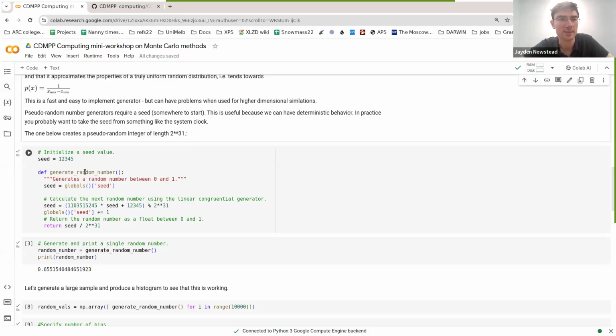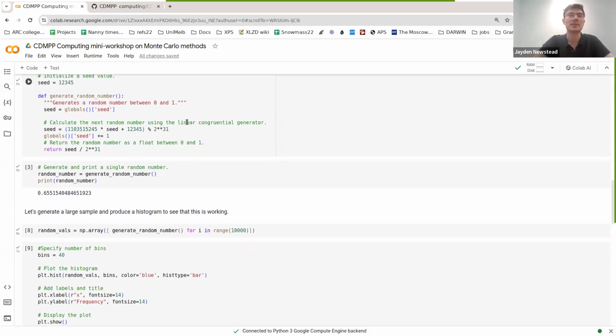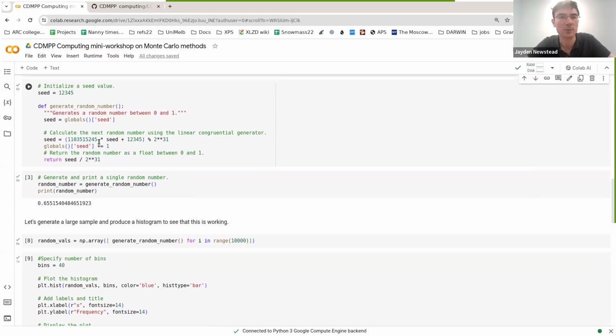Okay, so this one that I've coded up with some standard parameters gives you a pseudo-random integer that has a length of 2 to the 31. So this fits in a standard 32-bit integer. And we want to produce a number which is between 0 and 1. So at the end, we output dividing it by 2 to the 31. So this will produce a random number between 0 and 1. And that's the standard thing to do, so that then you can take that number and transform it to whatever distribution we want.